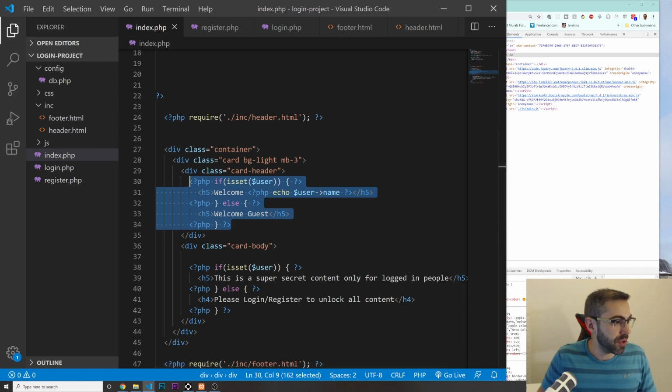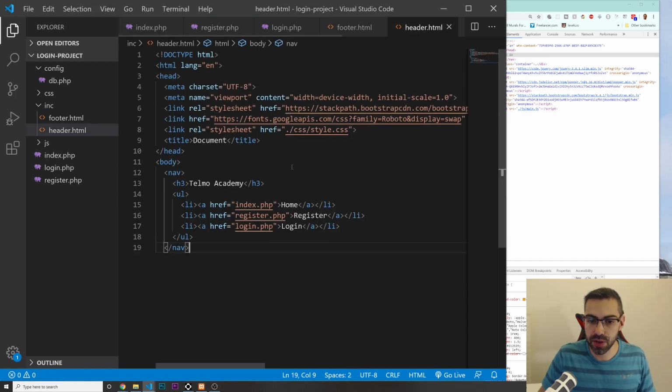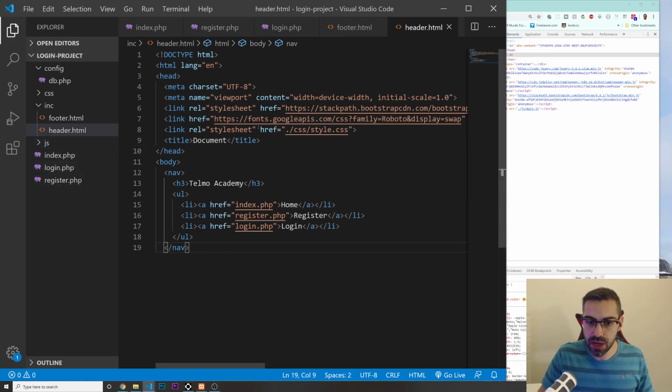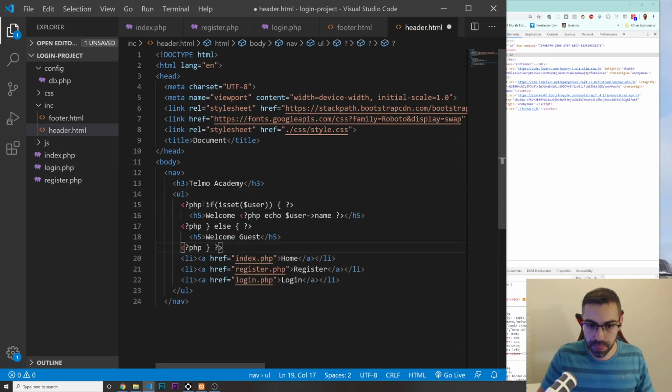Let me just see if everything is fine in here, because this is what we're going to do. Yeah, it's going to be the same thing on my header.html. On my header.html, I can just put some PHP in here, which will do like this. So if the user is set, it means the user is logged in.